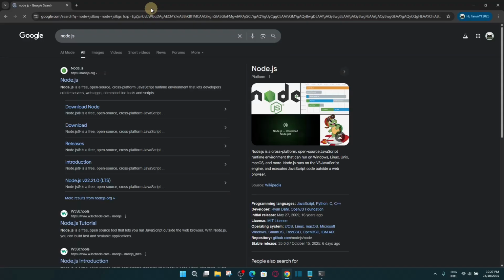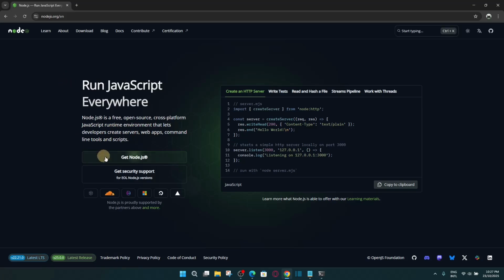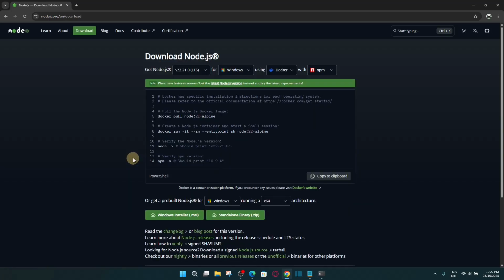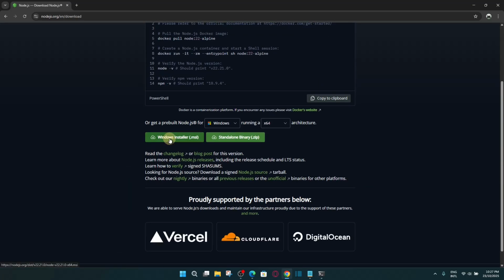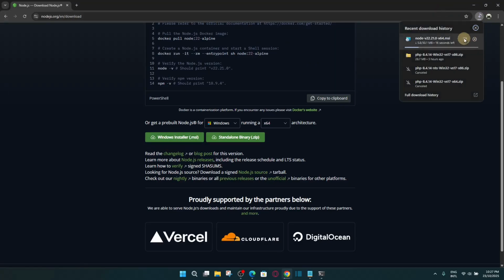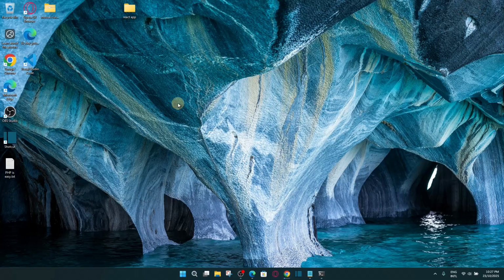Type Node.js in the browser and you will find this. Click on the first link and click here, get Node.js. Click here, Windows Installer .msi, and it will start downloading. When it has downloaded, you have to install it. So install it in the C drive, I mean your Windows installation drive. You can install it anywhere.